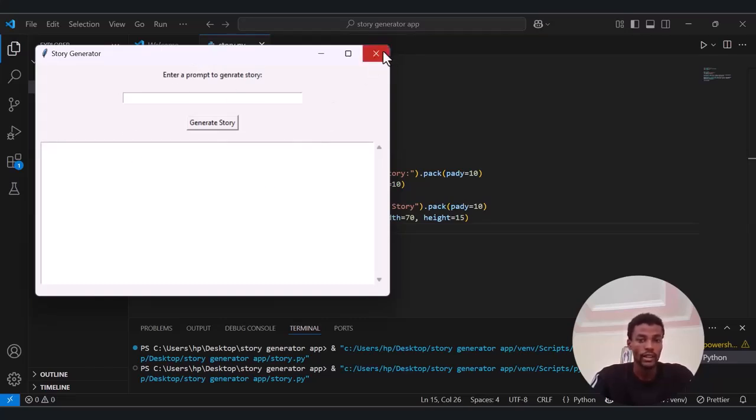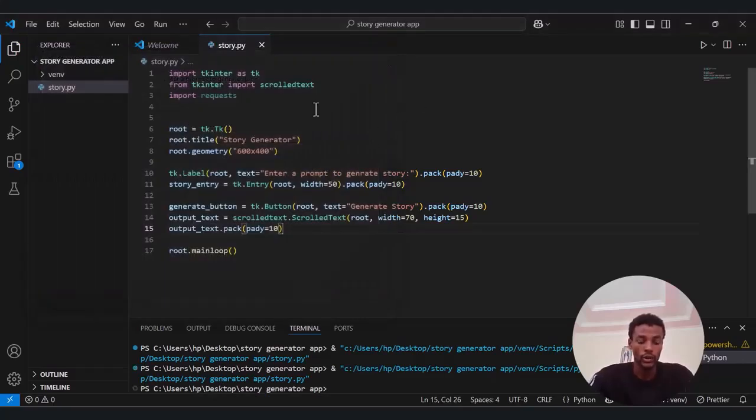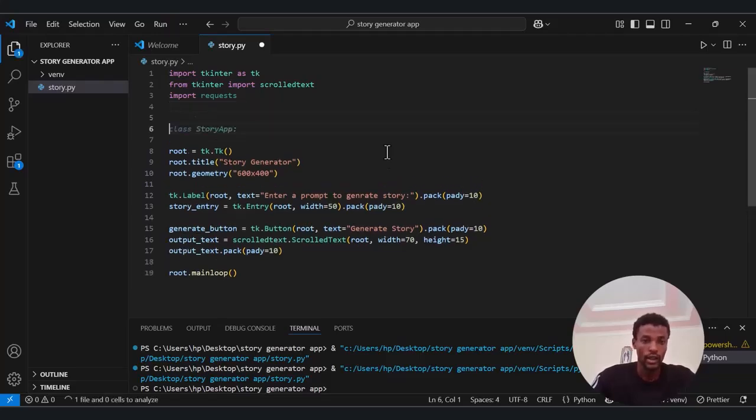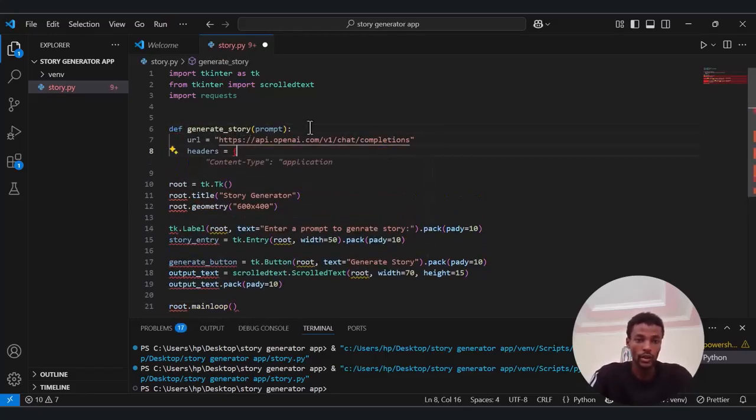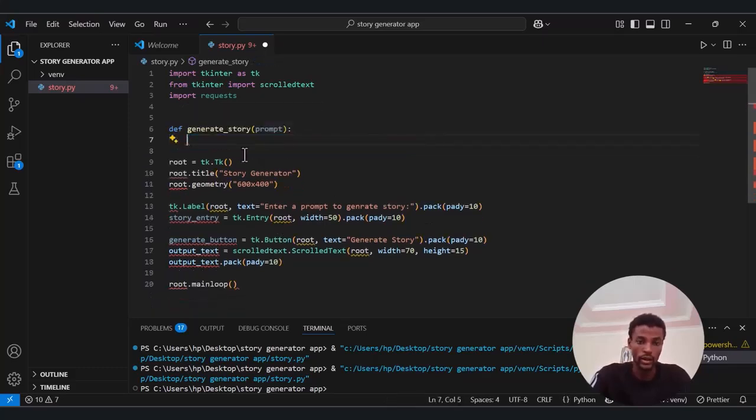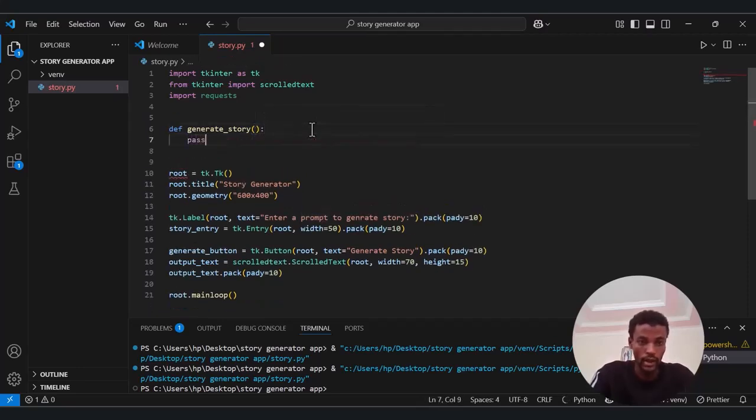The next part is writing a Python function which sends an API request, sends the prompt, the text we enter, and fetches the response from DeepSeek. For that, we create a function in Python. We write def and give a name like generate_story. I will also remove this prompt here, and I want to say pass for now.